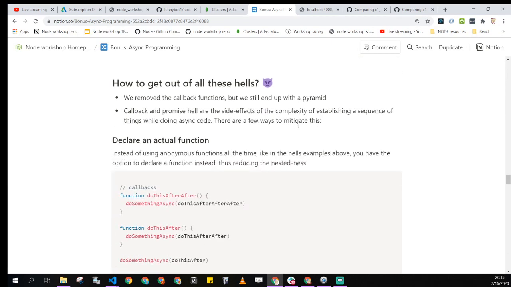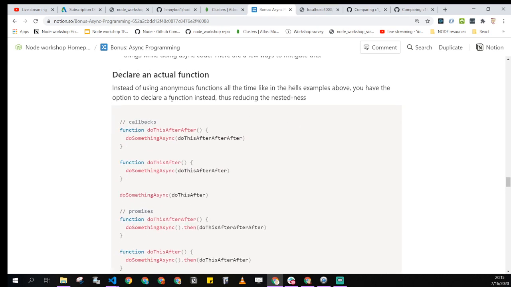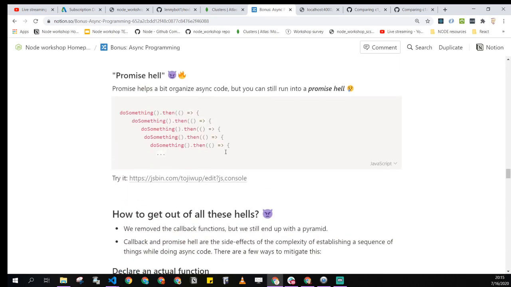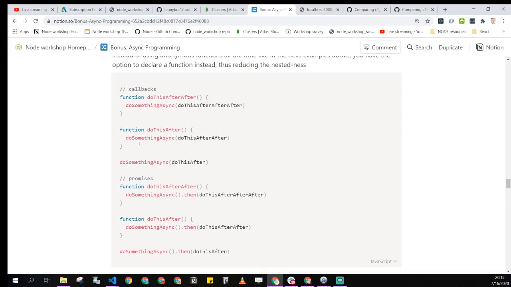There's two ways to mitigate that. First thing is, if you declare an actual function, you can. These are all anonymous functions, right? We didn't really name this function right here. But the way you could organize it a little bit is to name your functions like this. So you have this function, do this after, and then you have another function, do this after. So you pass this function as a callback to the first one. So they chain nicely without the whole pyramid thing going on.